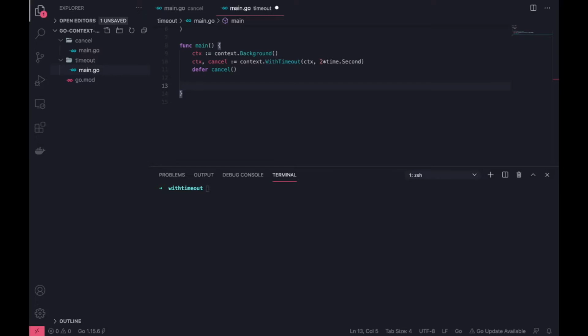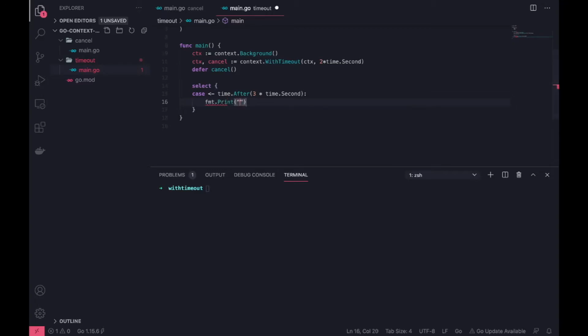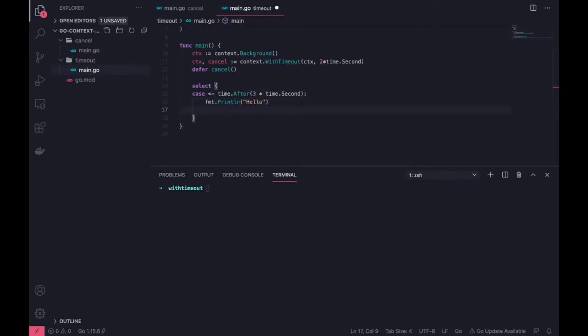Okay, now that we have done this, let's simulate a timeout condition. For that, I'll use a select statement again, and my actual response, whatever function I'm running, will take around 3 seconds. So we'll say time.After 3 seconds, and after 3 seconds I need to print hello. But as you can see, we are timing out after 2 seconds only, so we need to catch that timeout also. For that, we'll use ctx.Done as always. We'll just do log.Println and print ctx.Err. So this will print the error. And now, okay, I'm in this timeout directory. Oops, what's happening?